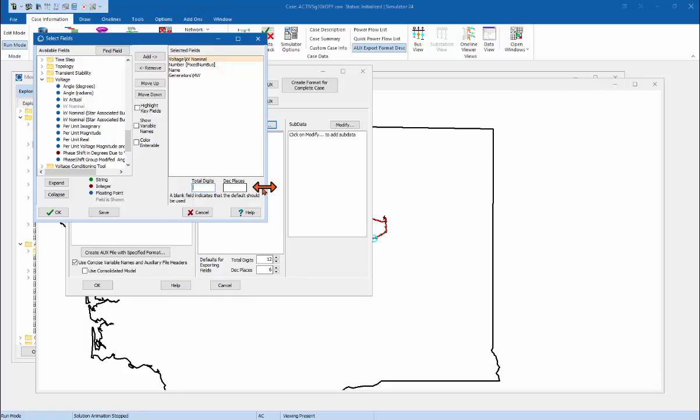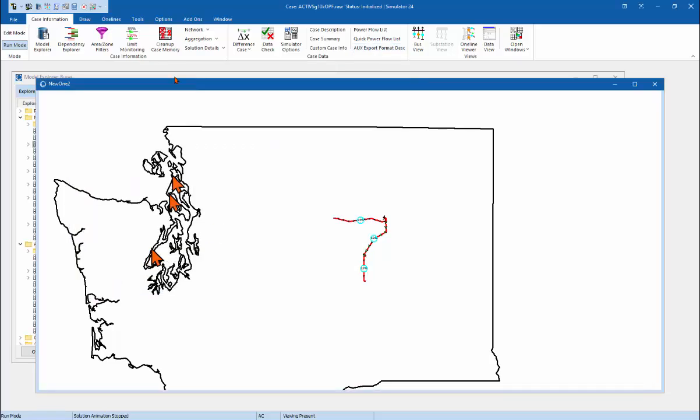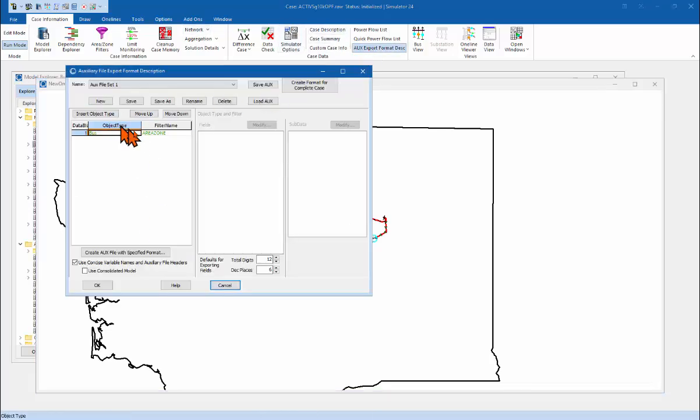For numeric fields, you can tell it how many digits and decimal places to include. That'll be part of the specification. And then you can click OK. That'll close the dialog. Let me go back to the dialog. I didn't mean to do that.